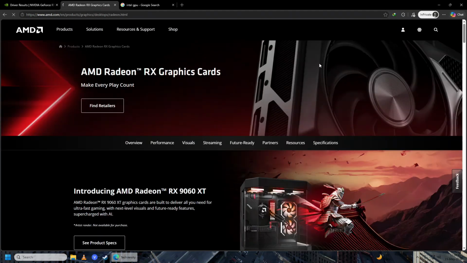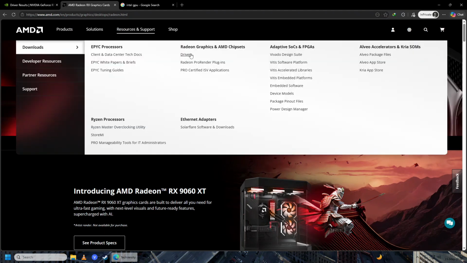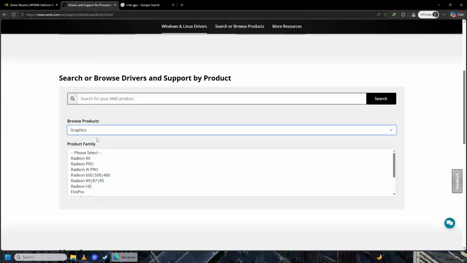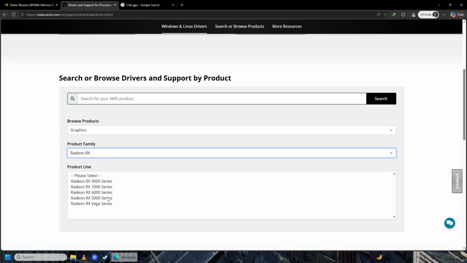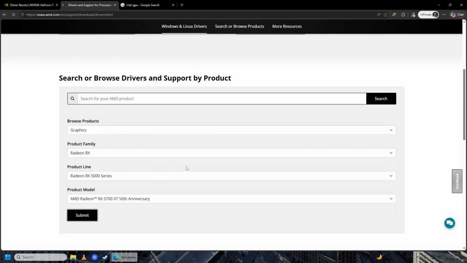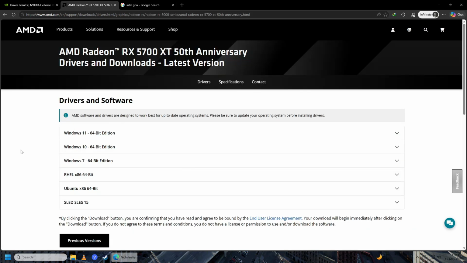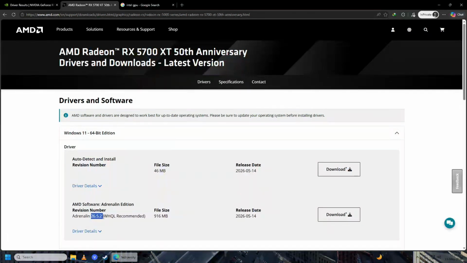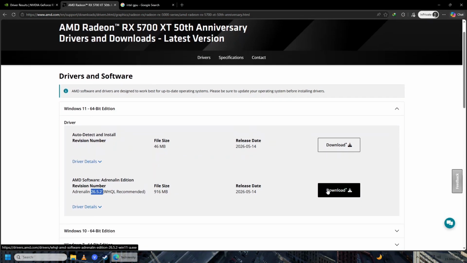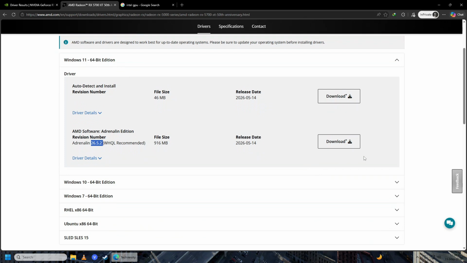Now on to AMD. You're going to click on to resources and support. Click drivers. Select your graphics card series along with the model. Click submit then. This fix is only for AMD, but what you're going to do here is download the latest AMD Adrenalin 26.5.2 drivers on your computer and install them. And then you can try and check if that fixes your issue.